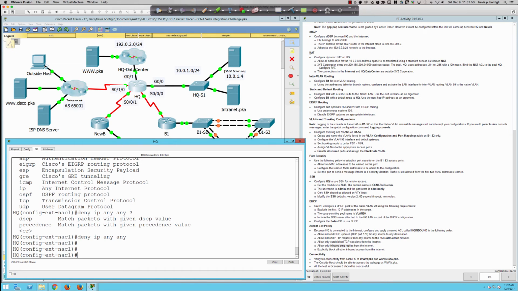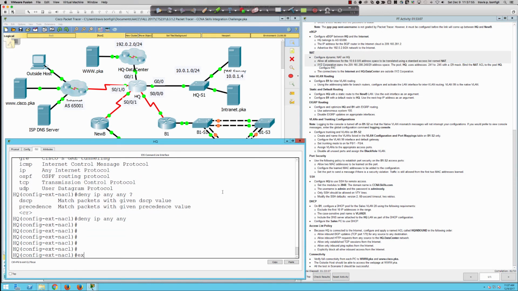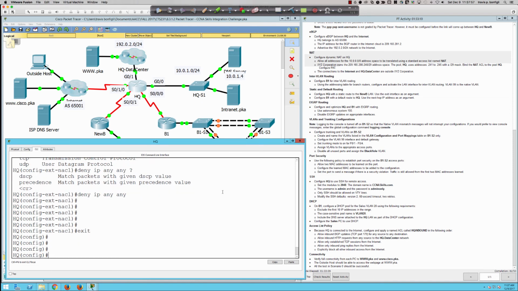Where was the NAT? Oh, way up here. Okay, NAT. So here we are. So now we're going to configure our NAT, and we're on the HQ router. So let's do this. Allow all addresses for the 10.0.0.0/8 address space to be translated.